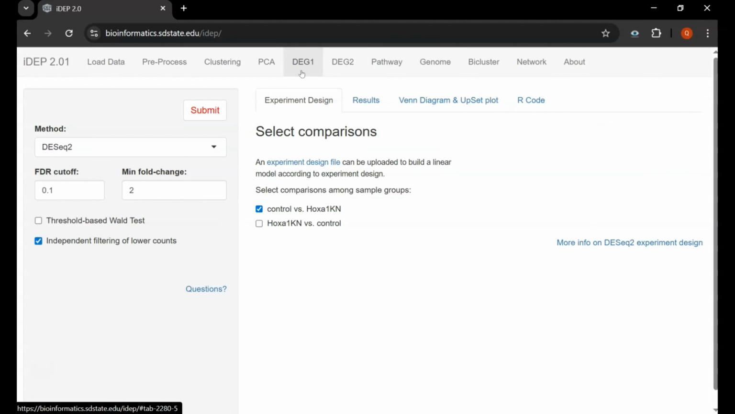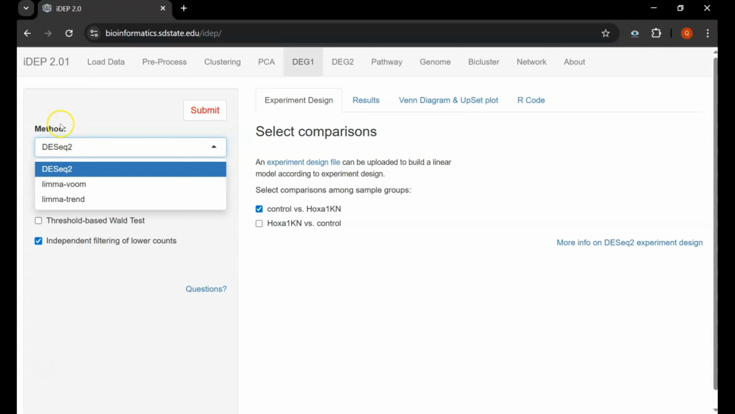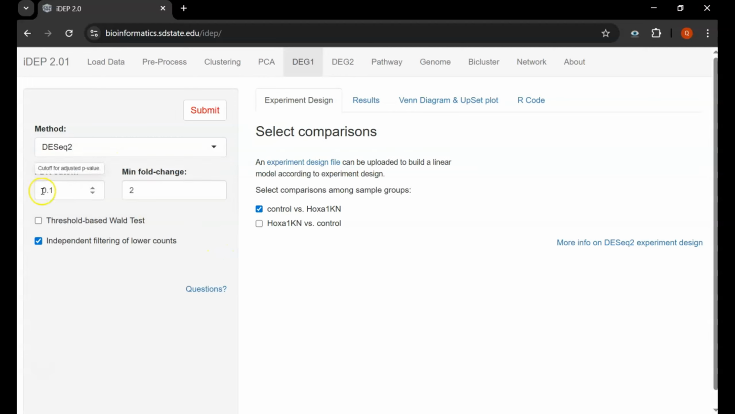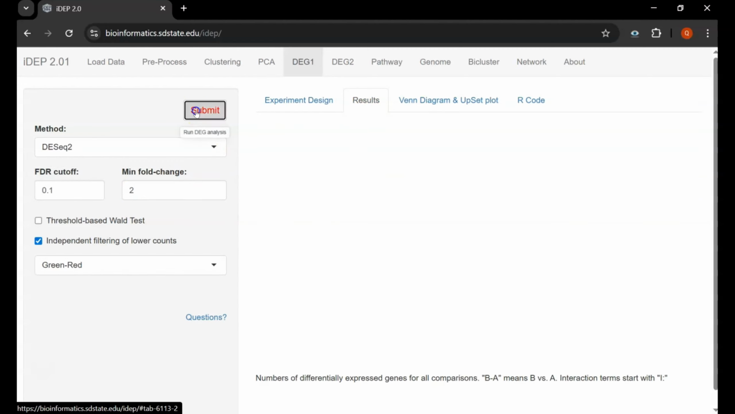Now let's move towards differential expression analysis. The method that they used for differential expression is DESeq2. You can also use limma-voom or limma-trend. Now here the FDR, or the false discovery rate cutoff, they had selected is 0.1 and minimum fold change is equal to 2. And then click on this submit button to run this DEG analysis.